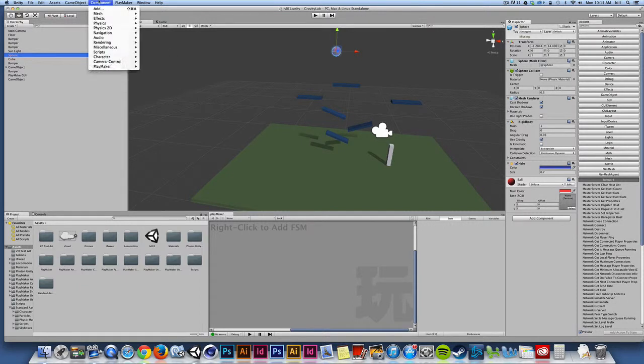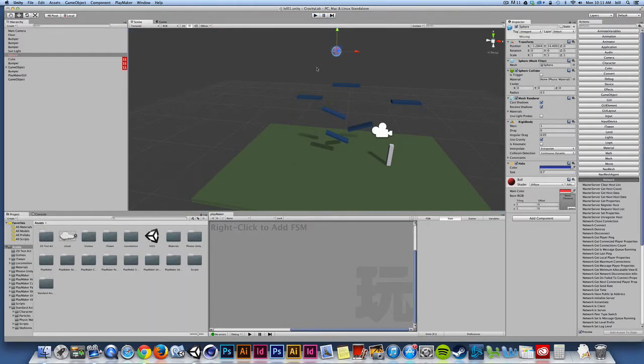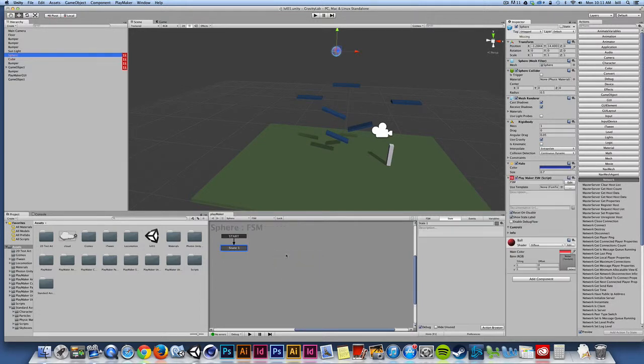If you haven't done that already, you can go to Components, Physics, Rigid Body. And at that point, when you run your simulation, your sphere should drop in the scene. It's being controlled then by the physics engine inside Unity. Now, to get Playmaker up and running with the sphere selected, what I need to do is go into the Playmaker editor window and right-click, and I need to add an FSM.